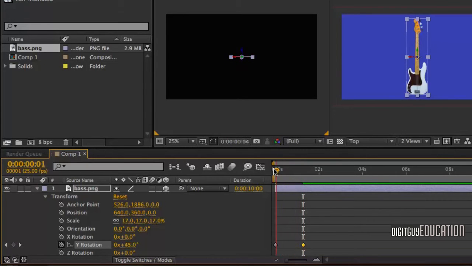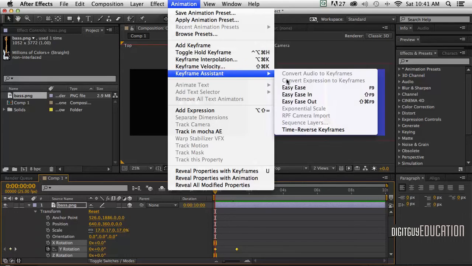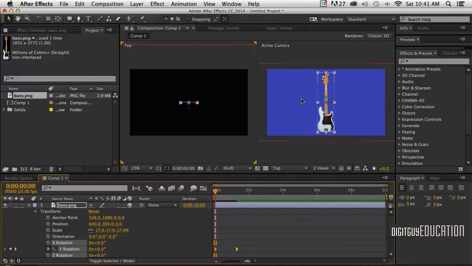As you can see on the left hand side, you can see it spinning from the top. On the right hand side, you can see it spinning just like that, what the camera's seeing. Okay, what I'm going to do now is select those 2 keyframes and go to Animation, Keyframe Assistant, Easy Ease In, so it'll just slow down as it comes into position, which looks quite smart indeed. Okay, now I've got this, I'm ready to go.